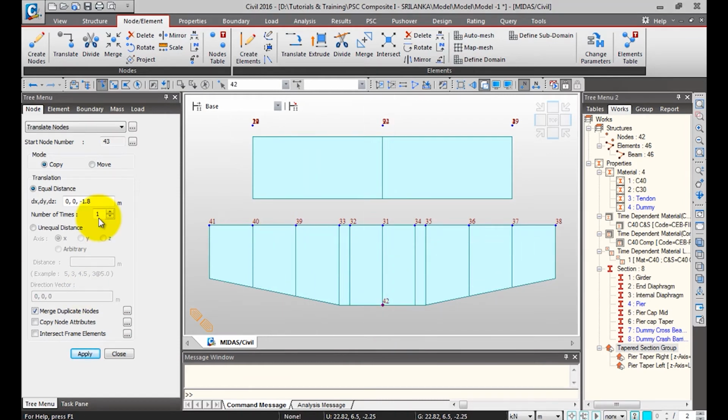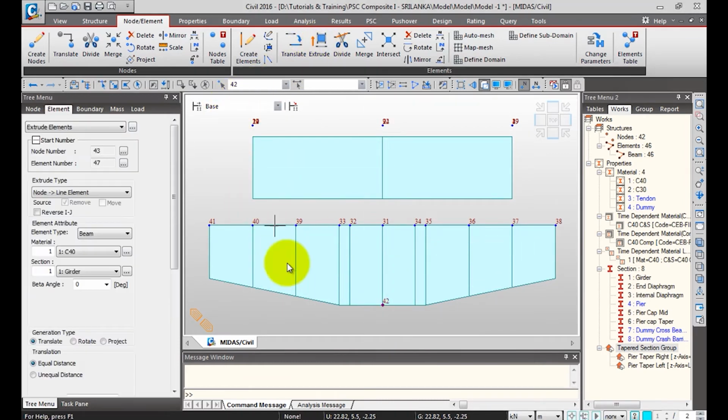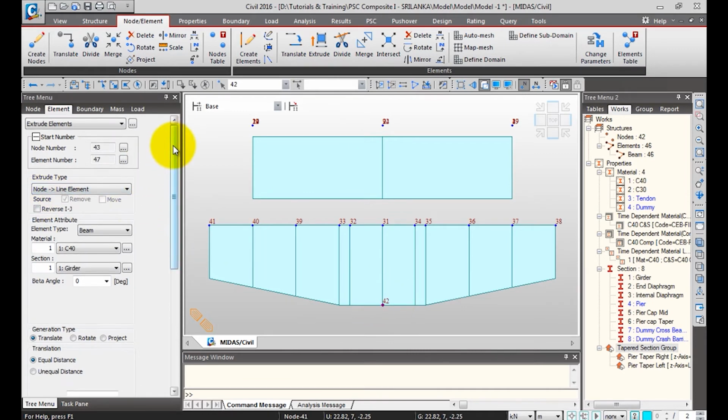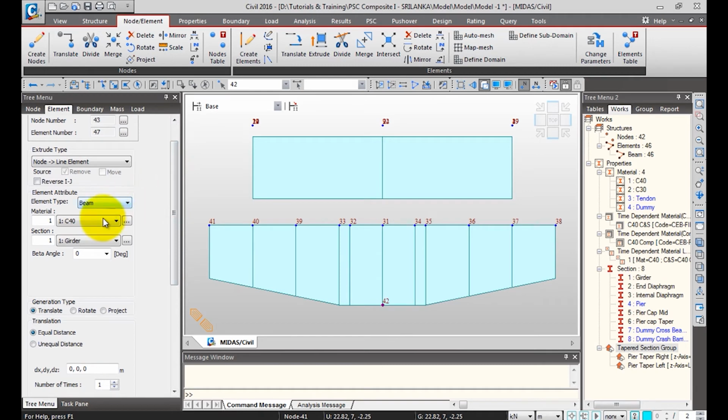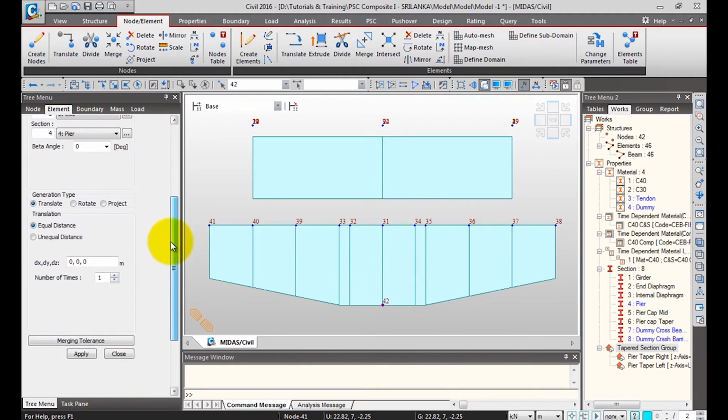I'll go to extrude now. From this node I've selected, I need to extrude a line element which would be my pier shaft. So I'll change the material property to C30 and I'll take pier. This is my round section.